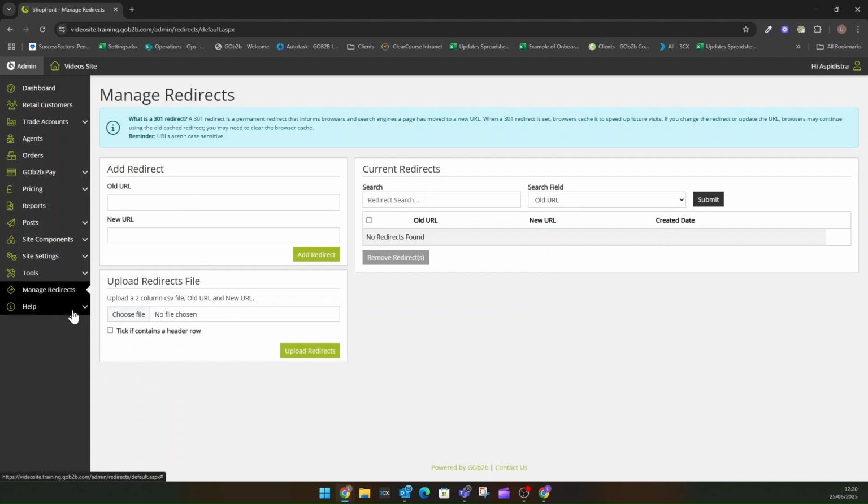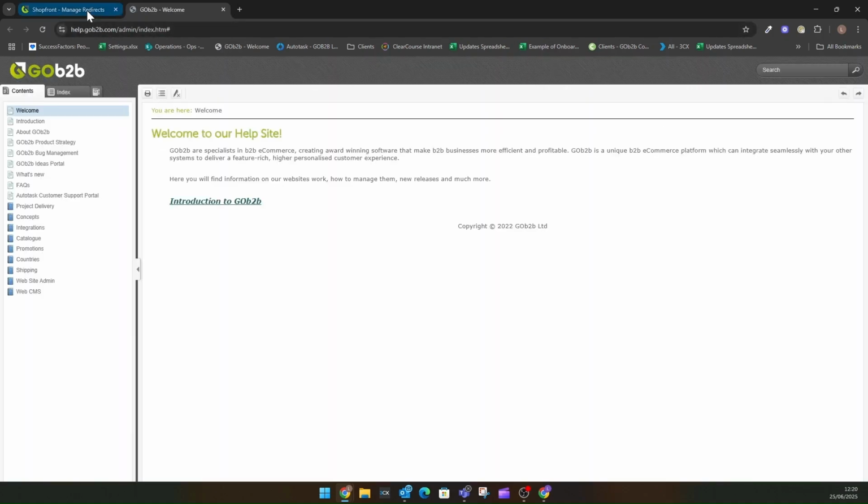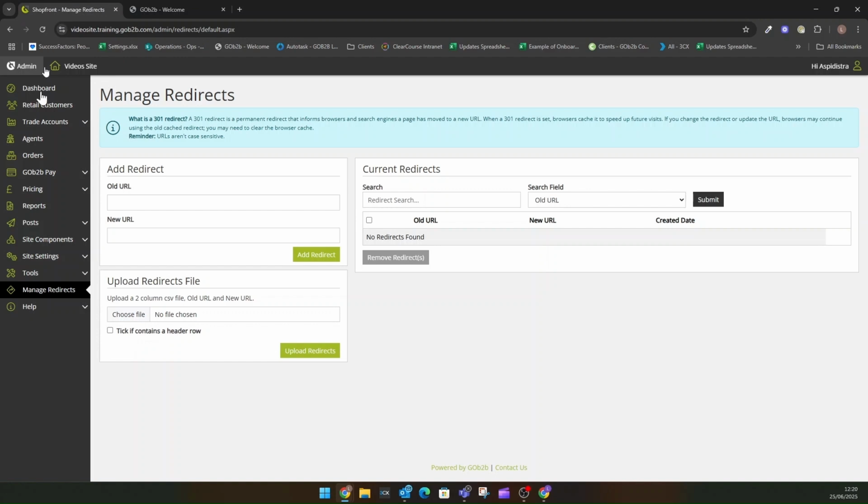Finally, at the bottom of the admin interface, you'll find links to help. This includes access to our support site, which opens in a new tab, and the Contact Support link, which takes you to AutoTask, where you can log in and raise a support ticket.